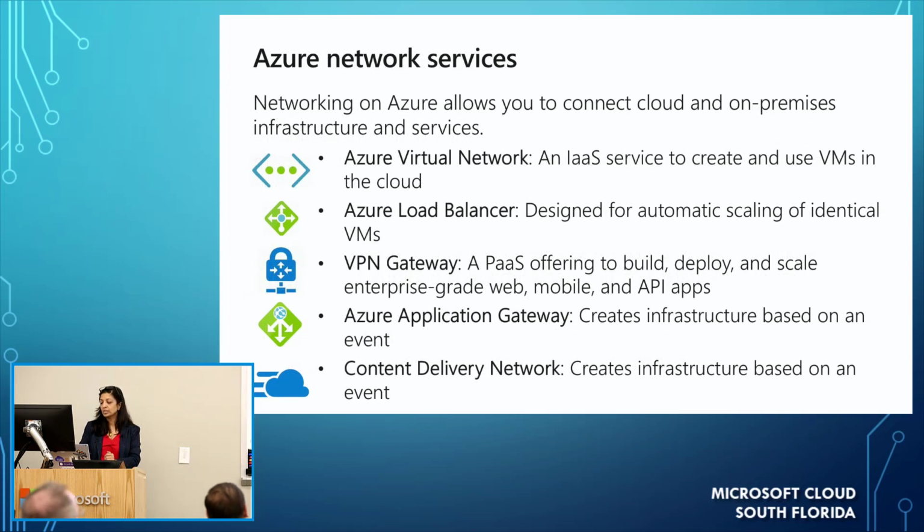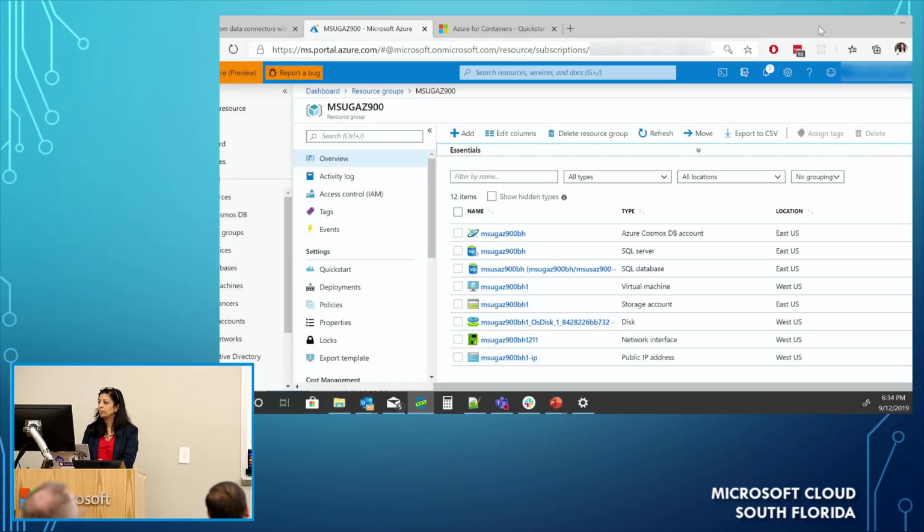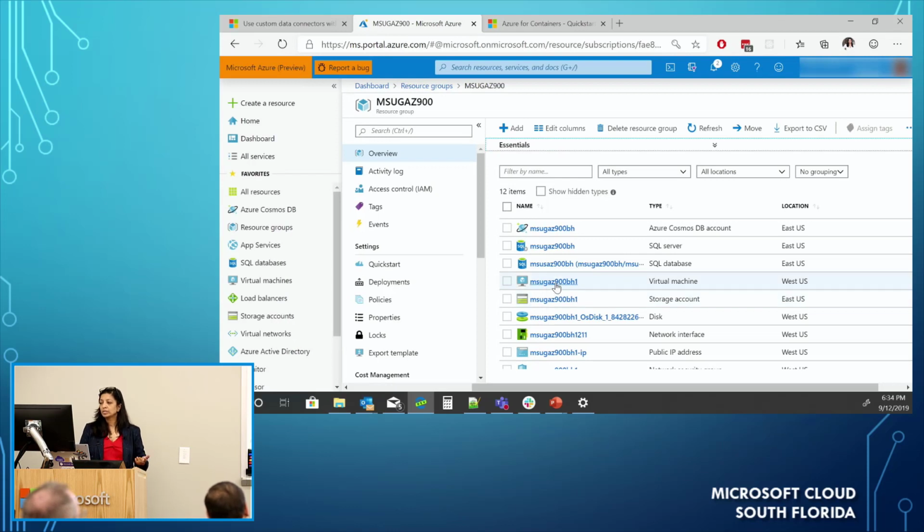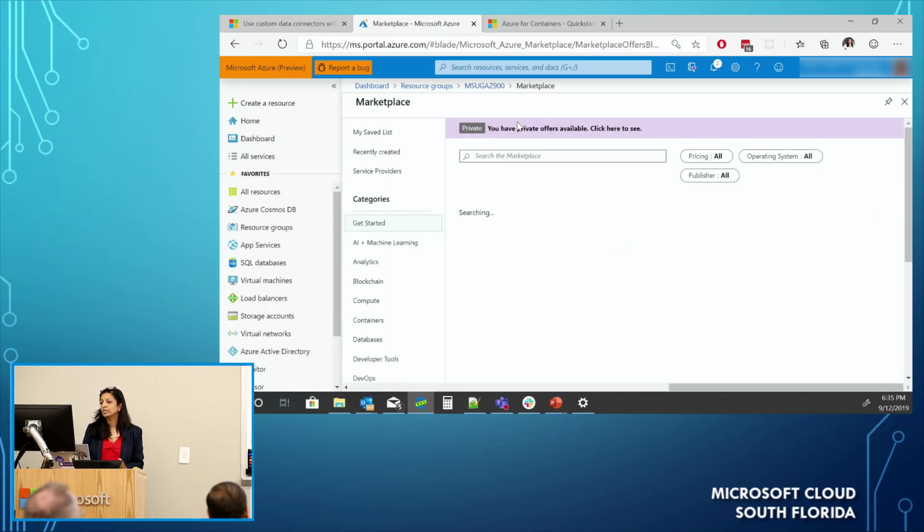Azure Network Services. Let me share my screen again. I actually did deploy a virtual machine here, so you can take a look at it. So yeah, here's a virtual machine, as you can see. There's a Cosmos DB account, a SQL Server, a storage account, some of these things. And let's play with the portal, right? It's very easy to create any of these things.